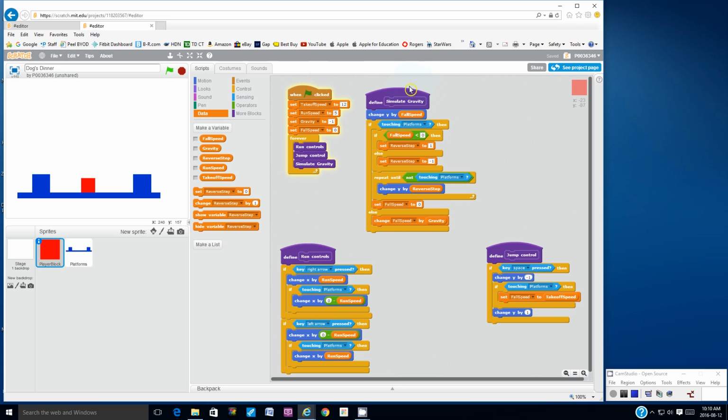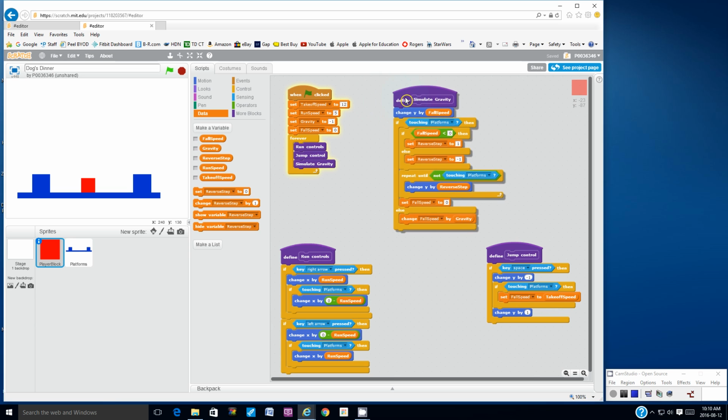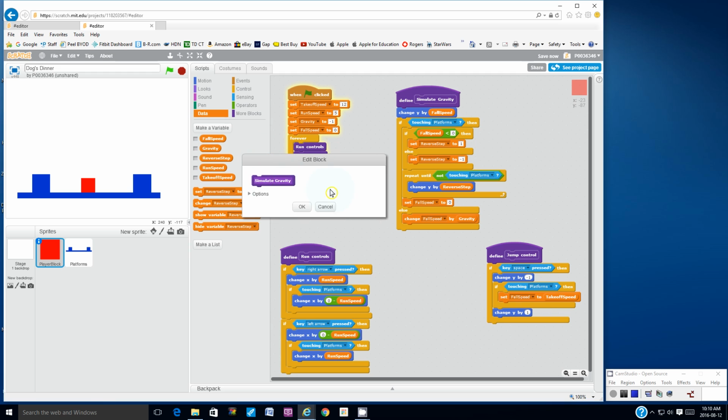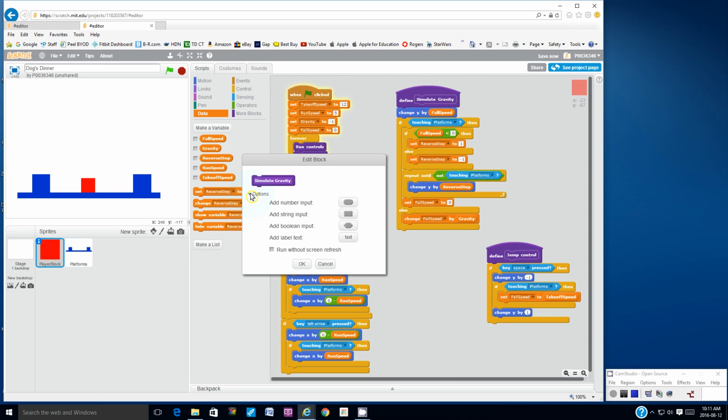So we're going to focus here on the define simulate gravity, and this is called a header up here. We're going to right click on the header, and then you should see an option called edit. I'm going to click on edit. The edit block screen will appear, and then I want you to click on the arrow that says options. Then check this box here that says run without screen refresh. This will get rid of the slow motion effect. So I'm going to click OK.